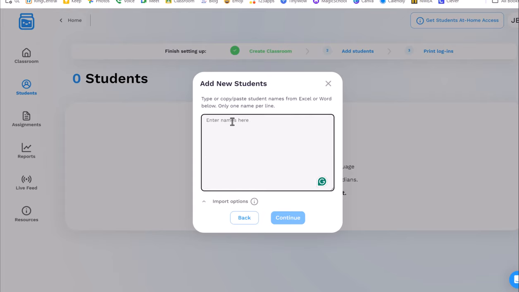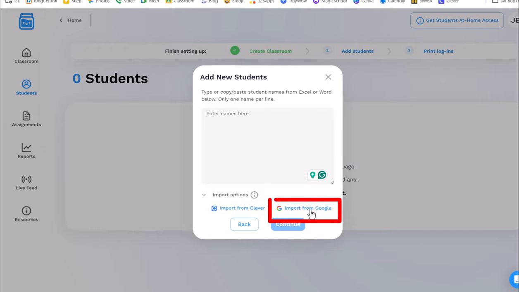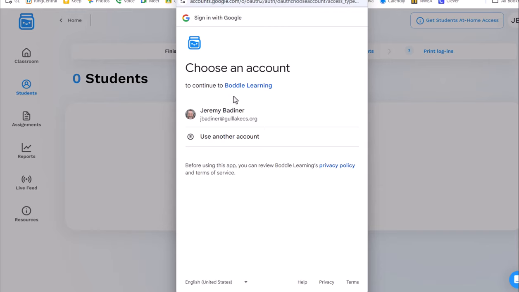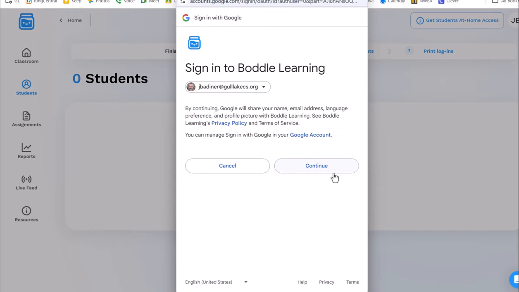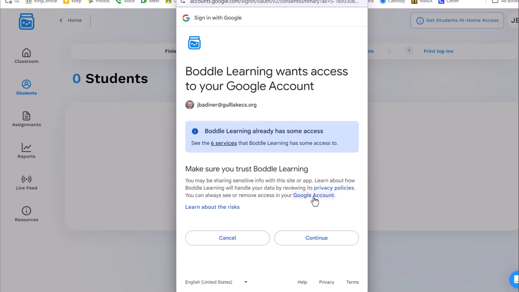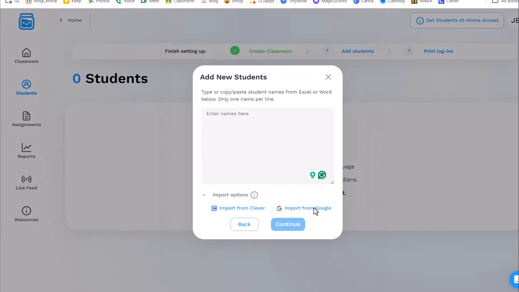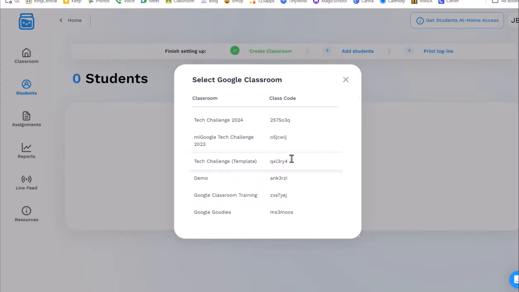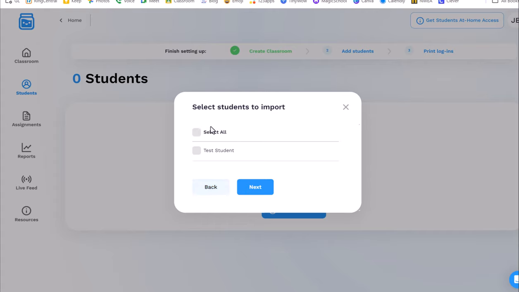You could just type their names in here, but if you go down to Import Options, and you import from Google, choose your name again, go ahead and continue. Give it a second, and then all of your Google Classrooms will pop up. So I'm going to go ahead and click my demo classroom, and I want to import all students. Now this classroom only has one student in it, but right here you would see all of your students listed, and then I click next.